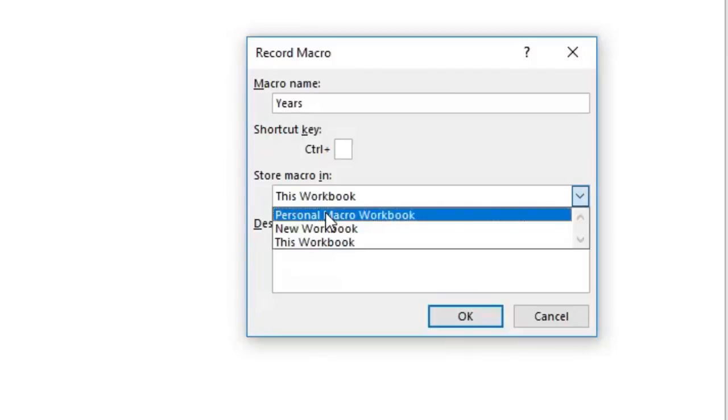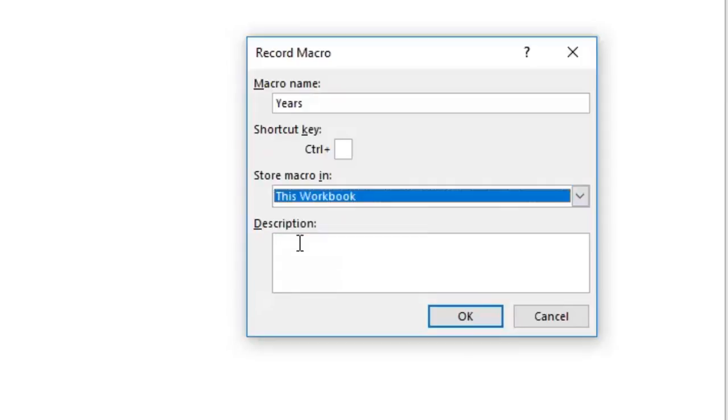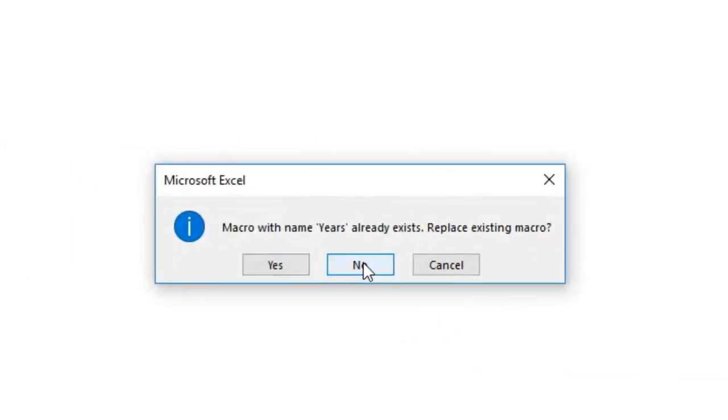Your personal macro workbook would allow you to use that macro in any open spreadsheet, even a new one. But in this case, we just want it for this particular workbook. We're going to do one after this for personal macro workbook. Click on OK. Okay, I already have one, so I'm just going to replace it.